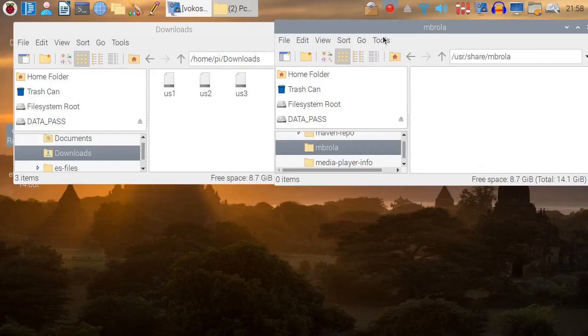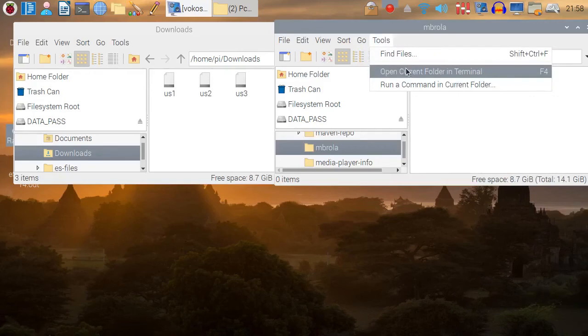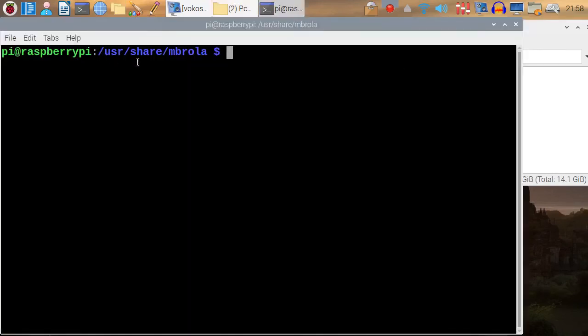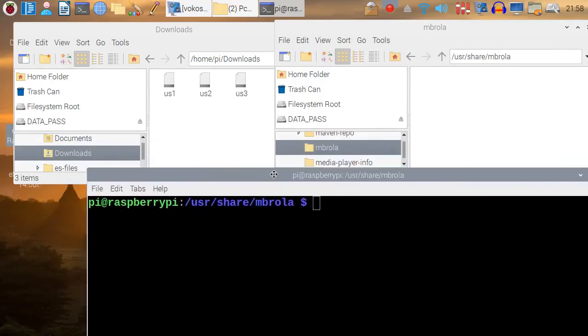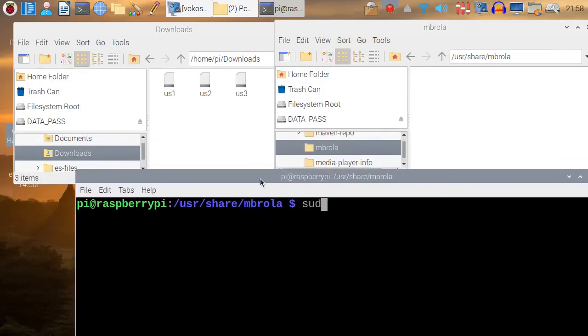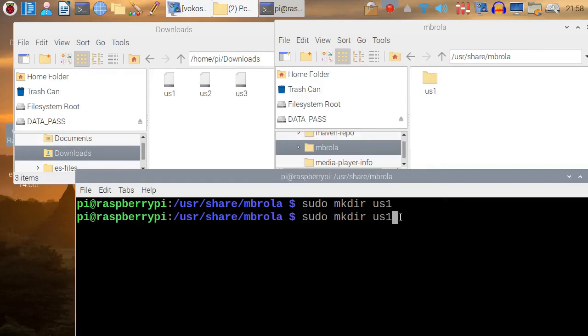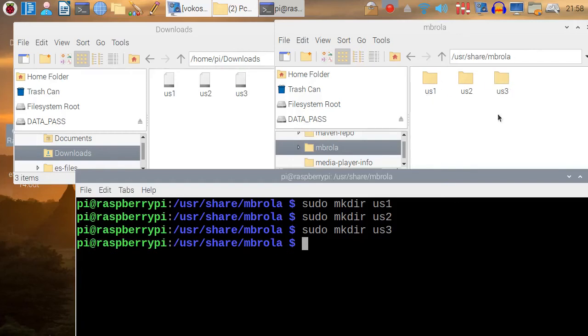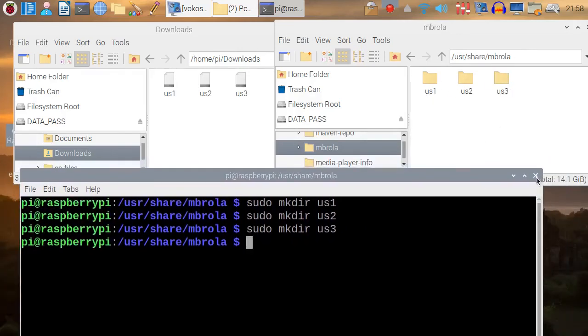I'm going to go to Tools, Open Current Folder in Terminal. And notice I have usr/share/mbrola. I'm in this folder here. I'm going to say sudo mkdir, make directory, US1. Enter. And there it is. It's there. Now we're going to do an up arrow and change that to a 2. Enter. That's the next one. Up arrow, change it to a 3. Enter. That's the third one. So we have the 3 folders. Now we can close this terminal.